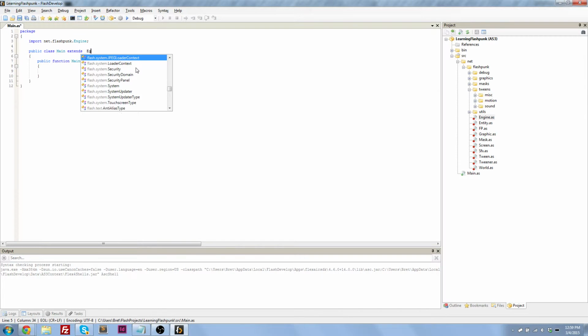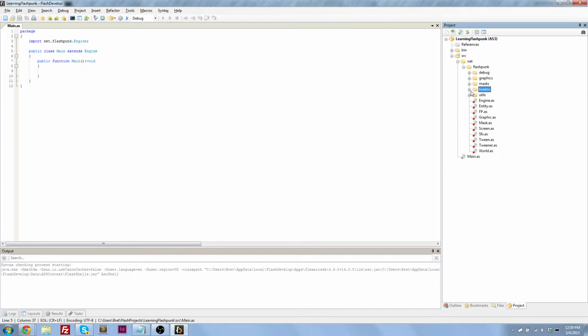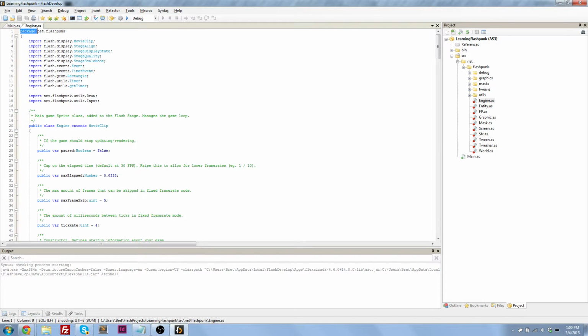Oh, there we go. Okay, it just needed a second to think, I guess, because it is here. So what we're doing here is we're importing. You need to go to the net folder, and then the FlashPunk folder, and then it's inside engine. And basically each folder here, if we open up engine, you'll see that it says package net.flashpunk. And that's basically a package that resembles its directory. The reason you have that is you could have 2 classes with the same name, actually.